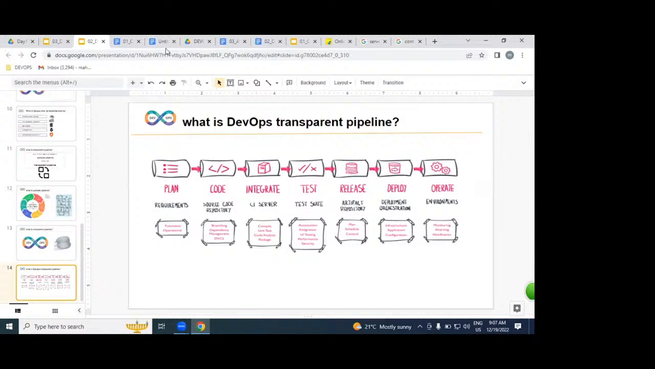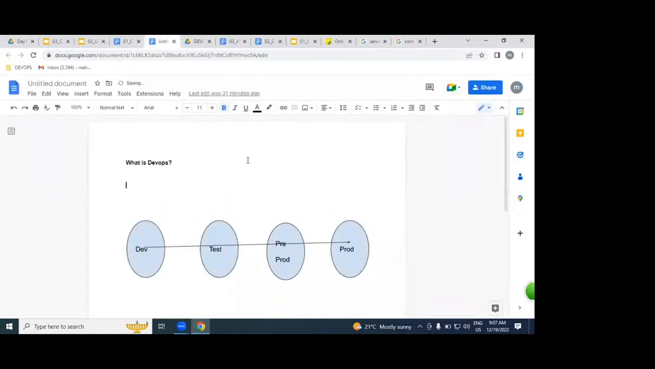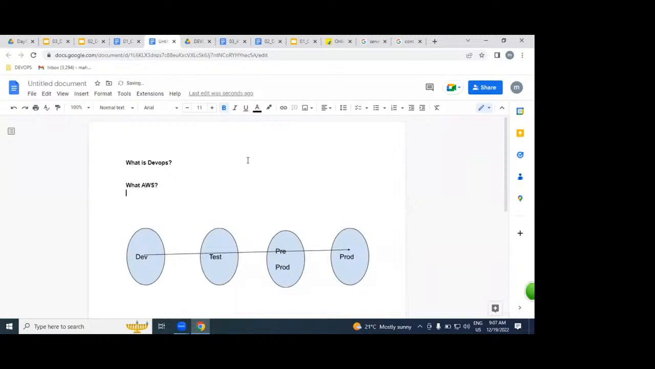Okay. Tomorrow we are going to be discussing what is AWS and what is the difference between AWS and DevOps. That is the class for tomorrow. I hope you people understand what DevOps is. Enough for today. I don't want to hit your brains more for today. Tomorrow we'll discuss what is AWS. Then we can compare.